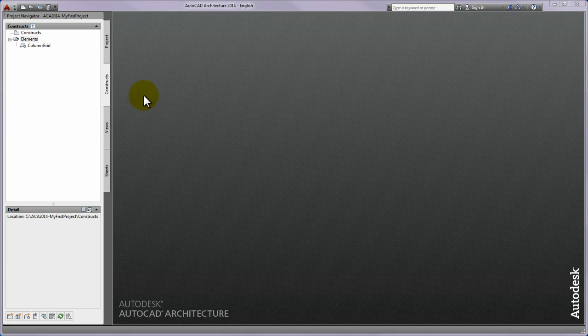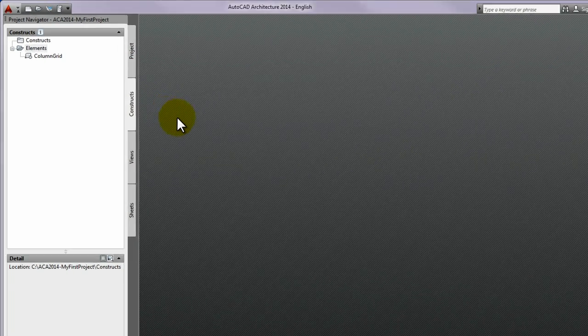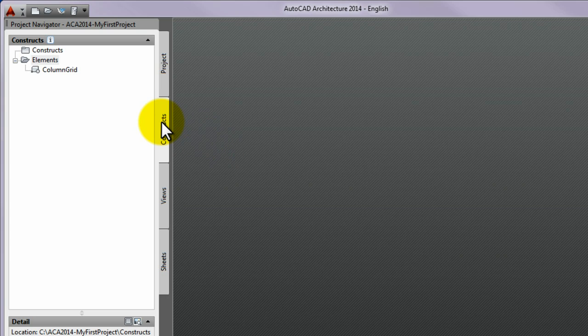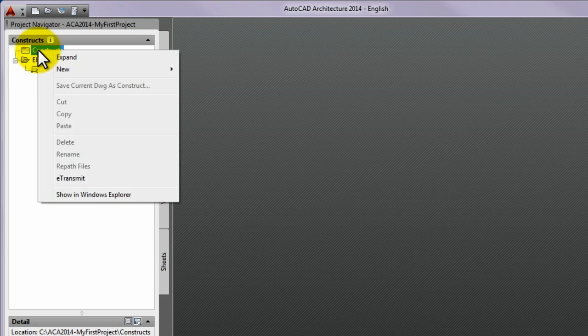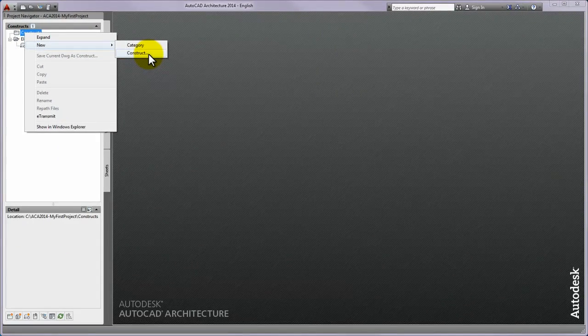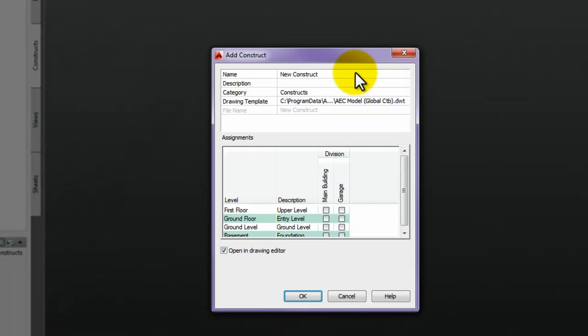First, please go to the Constructs tab of the Project Navigator palette. Then, please right-click above the Constructs folder and select from the drop-up menu New and then Construct. Now, please override the value of the Name field to Entry Level on the displayed Add Construct panel.